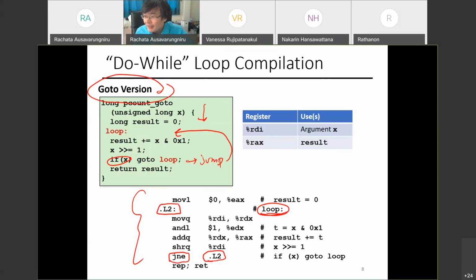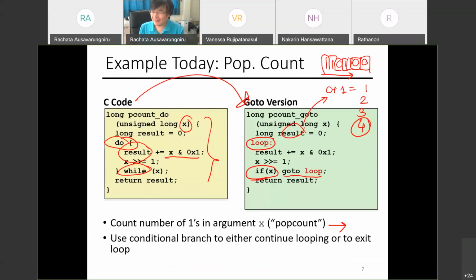Yep. Okay, so the question is, can I explain again? You don't understand properly. Are you with me on the go-to version in C? The green box. Nope. Okay. So are you with me on this C code? On what it does? That's one loop. Do loop. You do result plus equal x, blah, blah, blah, while x, right, basically means that if x is not 0, you go back to that loop.